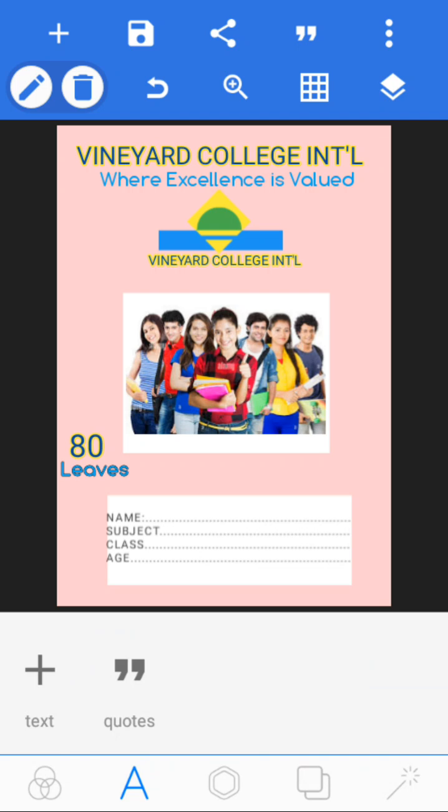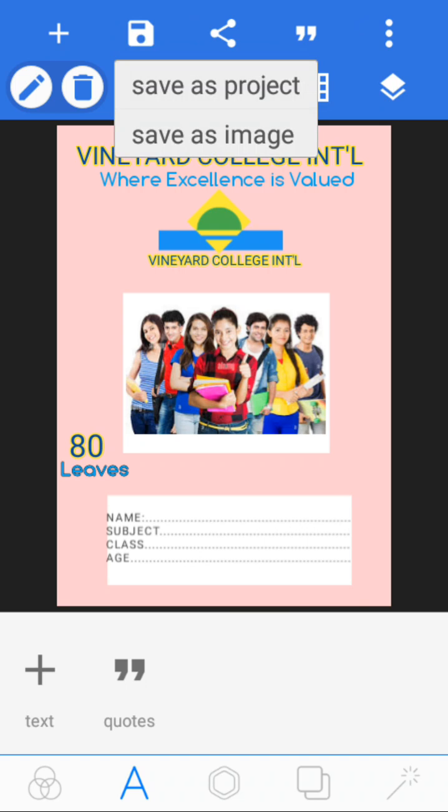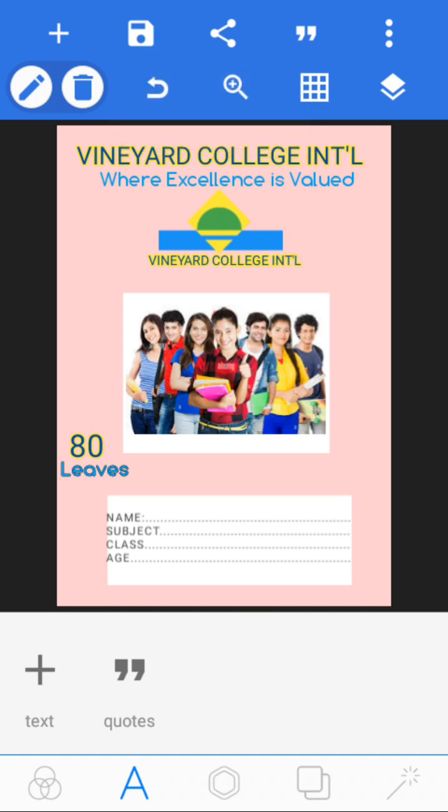So this is the front size. We're going to save it. Go to this disc that you see. You can see a disc up here. You see I'm pressing it and it's coming out. That is the disc. So you go there to save. You can say save as project. Let's save it as project first.